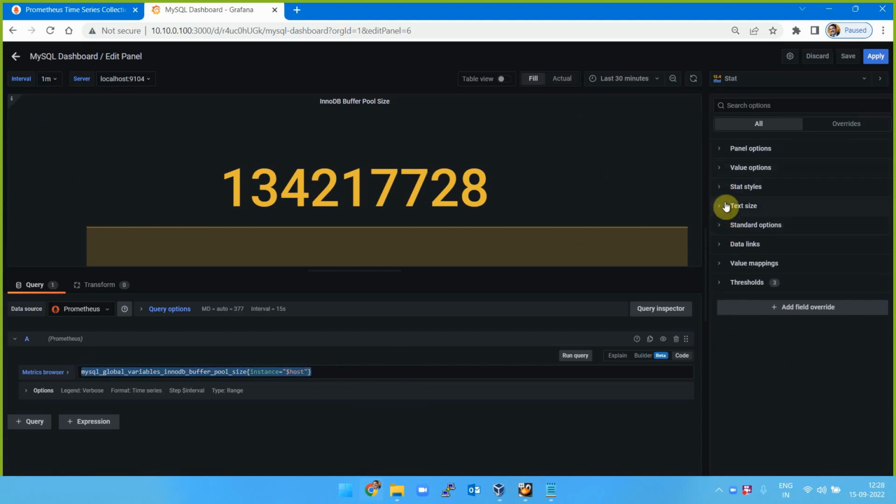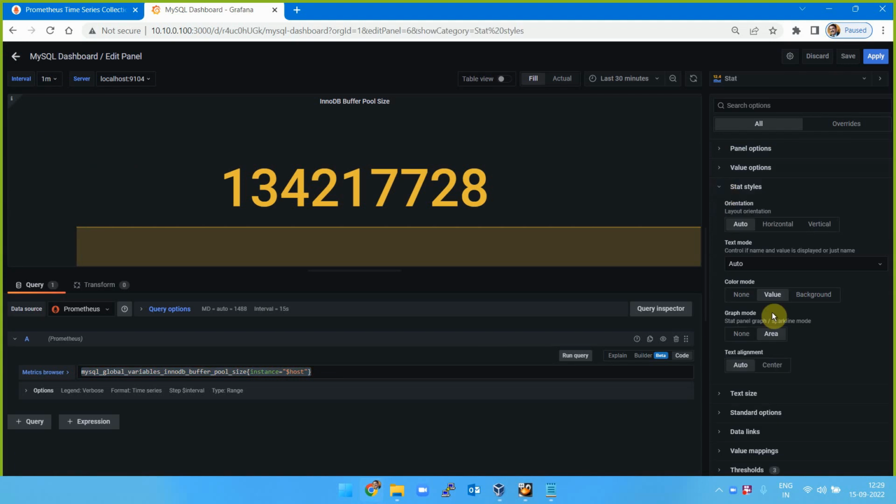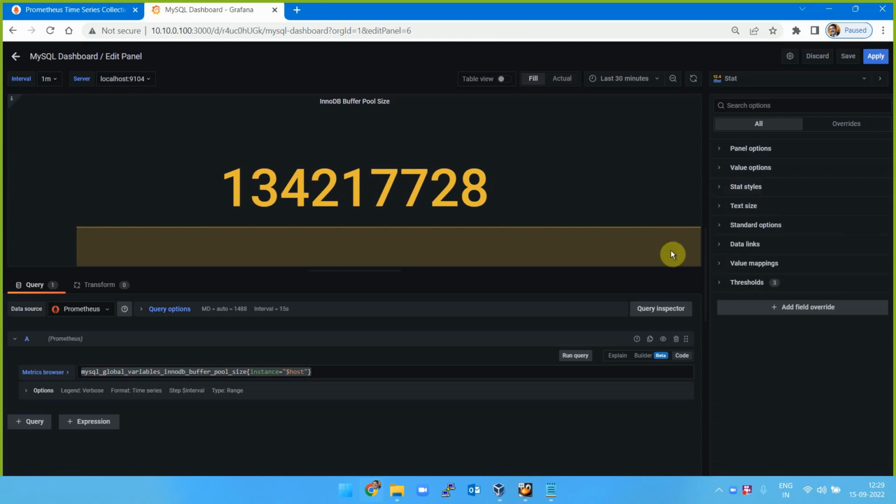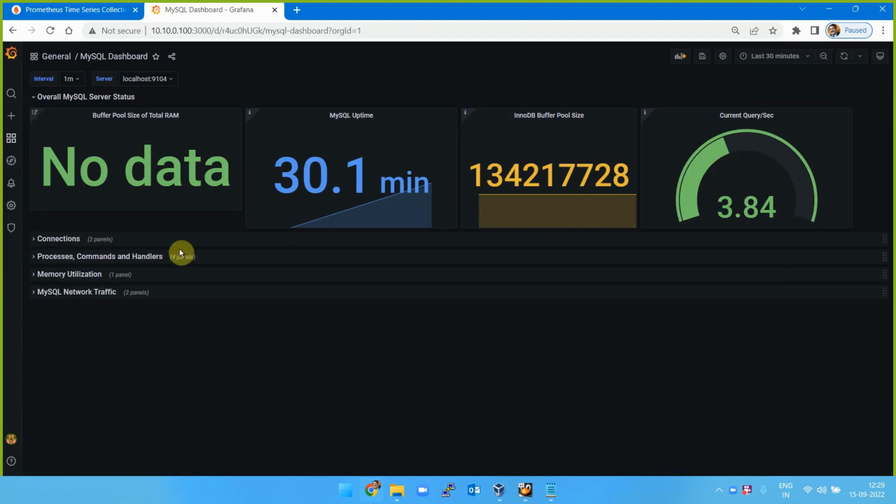And the type, the stat style. Because I have installed the stat plugin. If it is not installed, it will not work. A stat is available only when the stat plugin is installed. You need to install the stat plugin and only then will you see the stat style. Otherwise it will be the graph style. Because it's a single stat, the plugin must be installed in order to see this. Apply and save the changes.